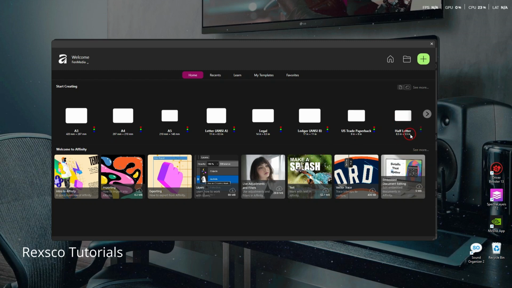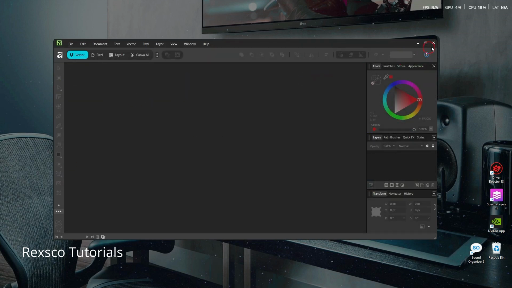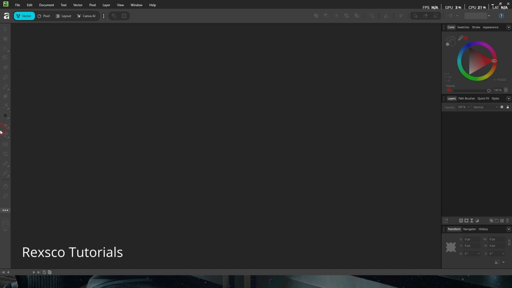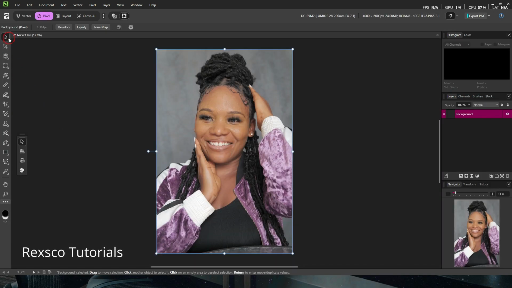Let's confirm if our toolbar is fixed. And voila, look at it, it's actually fixed. Look at our toolbar. Let me bring back that image. You see, we have fixed it. It is back. Now let me show you the second way.